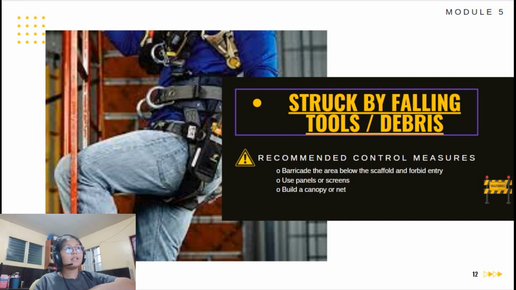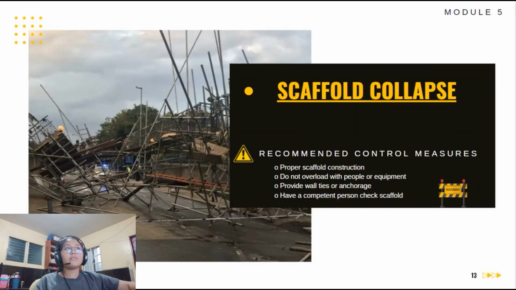So, yung sa panels at screens kasi, pwede din na parang same concept sila ng canopy or a net, para iwasan lang yung mga nalalaglag na mga bagay-bagay. So, next natin is a scaffold collapse.